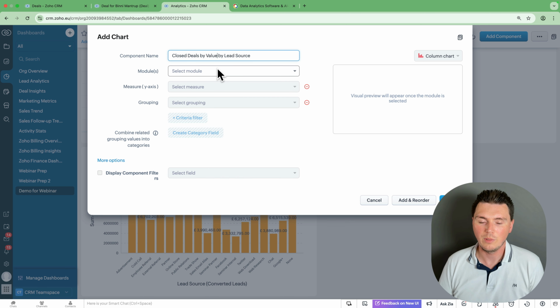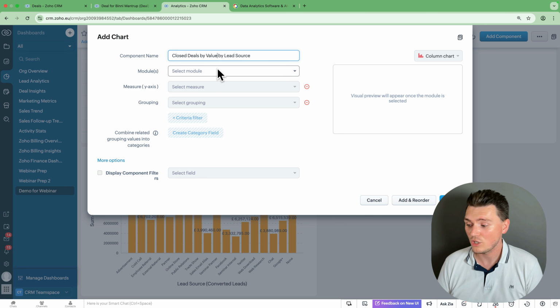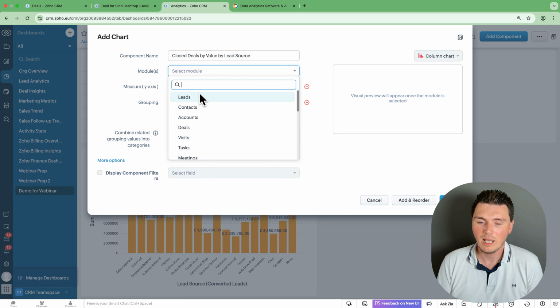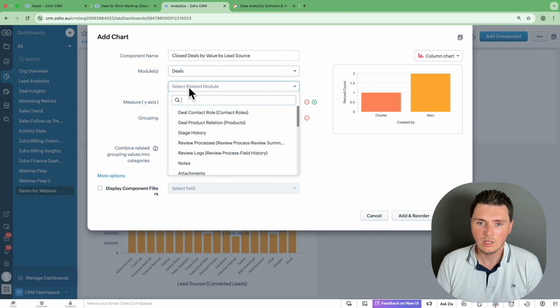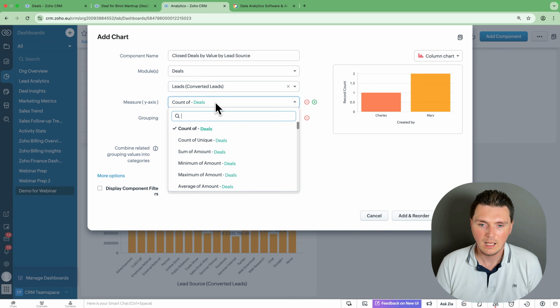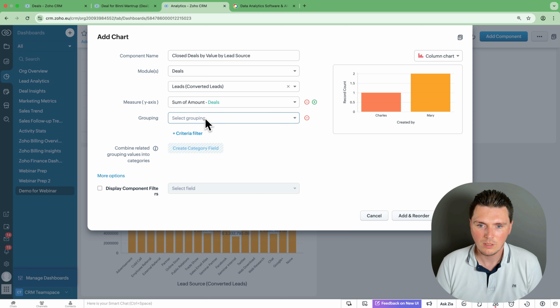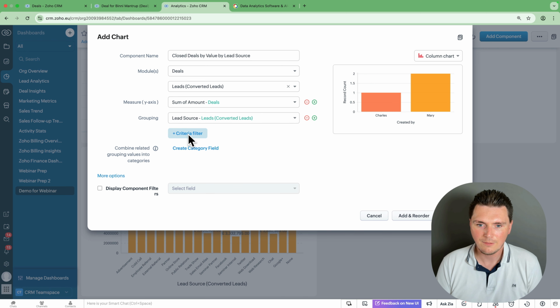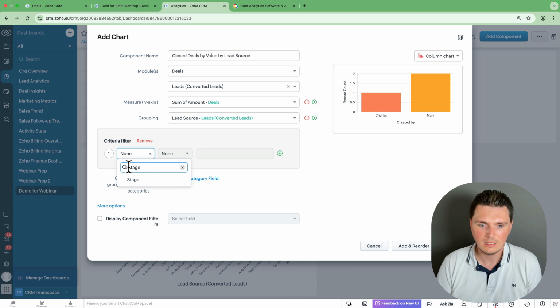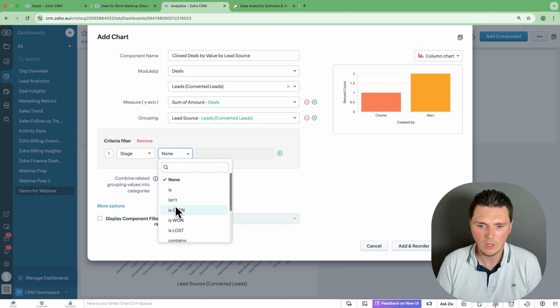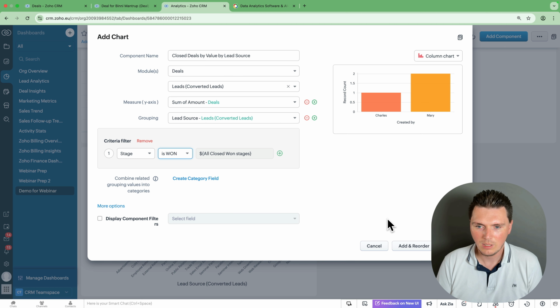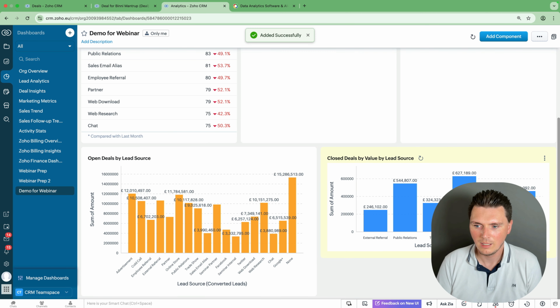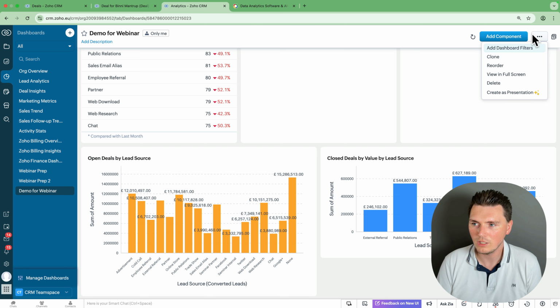So what we want to be able to do here is see what amount of value each of our lead sources is actually closing for us. So again, I'm going to select my main module, which will be deals. My related module will be my leads again. I'm going to do a sum of the amounts. My grouping is again going to be lead source. And this time I'm going to add a filter. So again, my filter is stage is closed won. And we're going to hit save. And we can now see where our closed lead sources are.